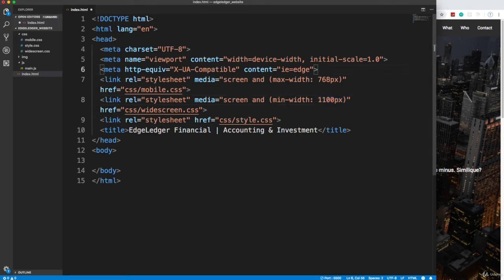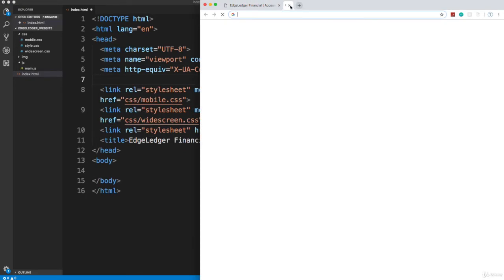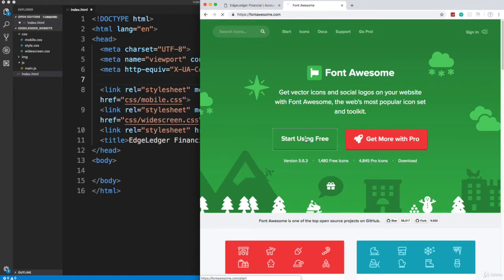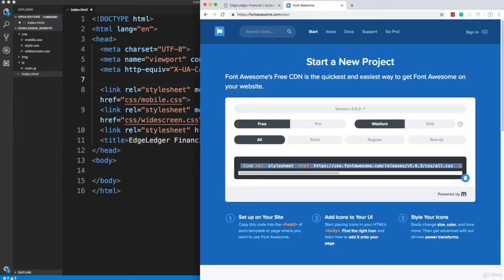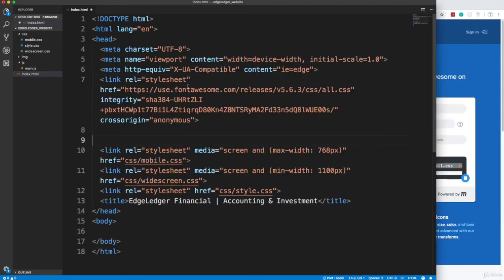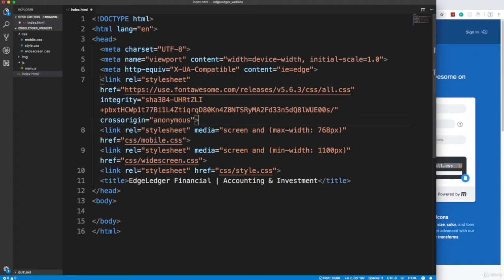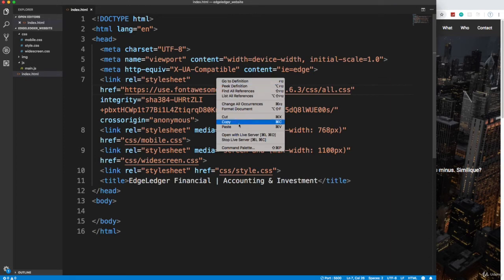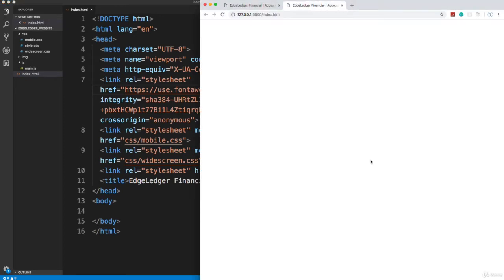Okay, and we're also going to be using Font Awesome. So let's head over to fontawesome.com and click this button here and grab the link so that we can incorporate icons. We'll paste that in there, and our head should be all set. So let's go ahead and open this up, and we're just going to have a blank page. We haven't added anything yet.